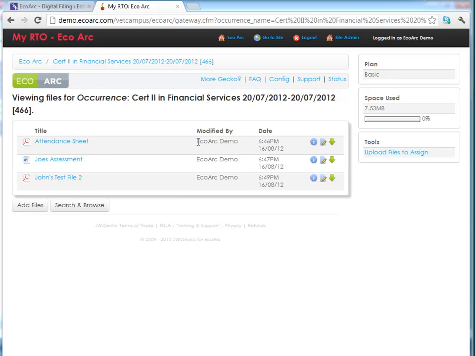Next to that, it shows us who's actually uploaded or modified the file last. In this case, it's EcoArc Demo, which is me. To the right of that, you've got the time and the date the file was last uploaded.